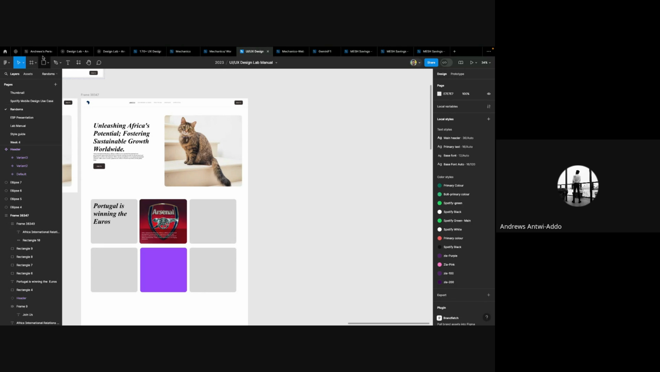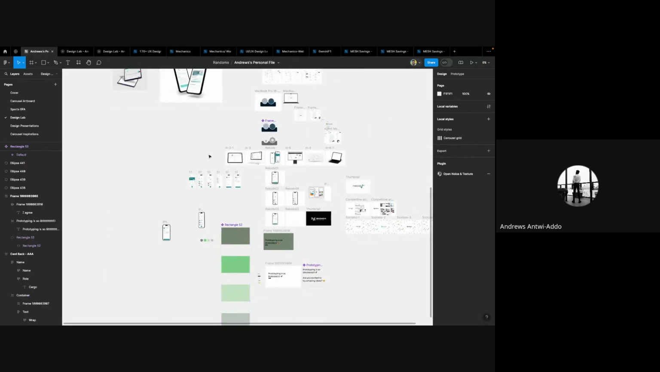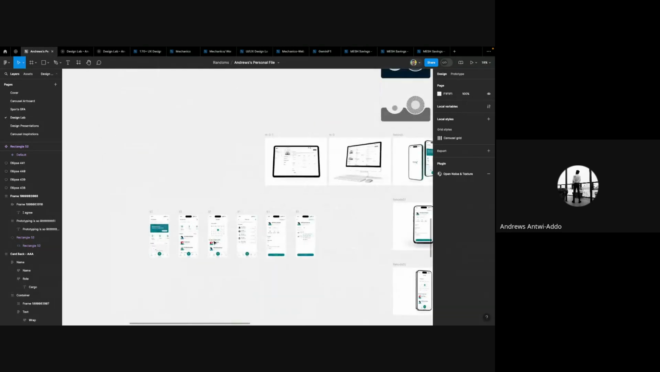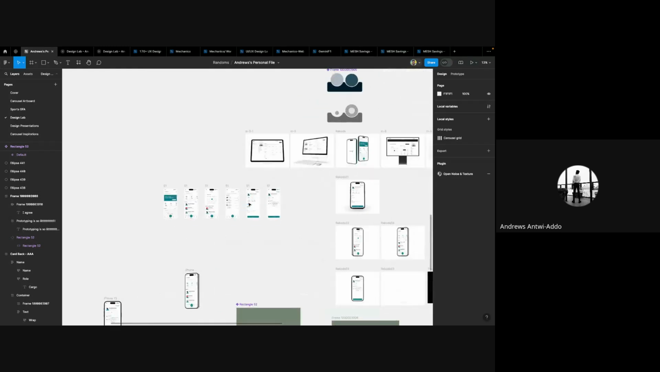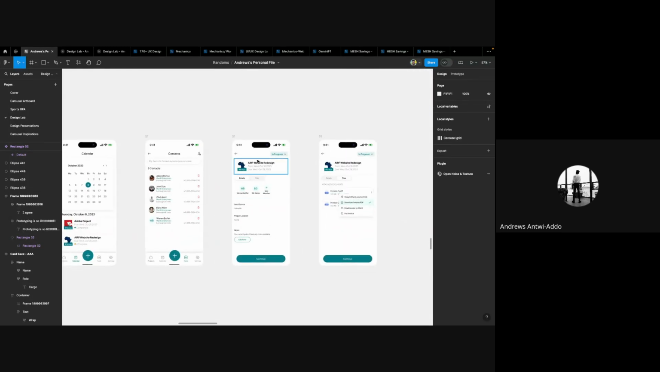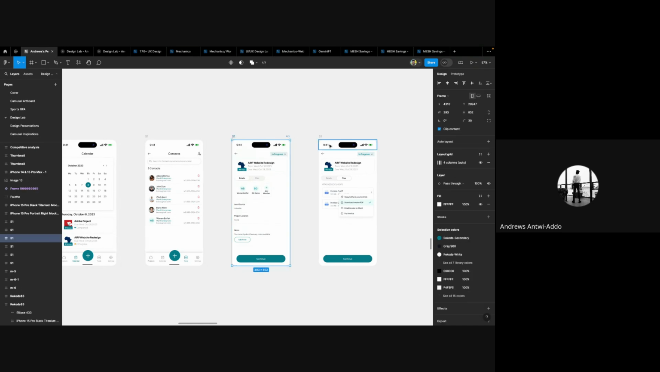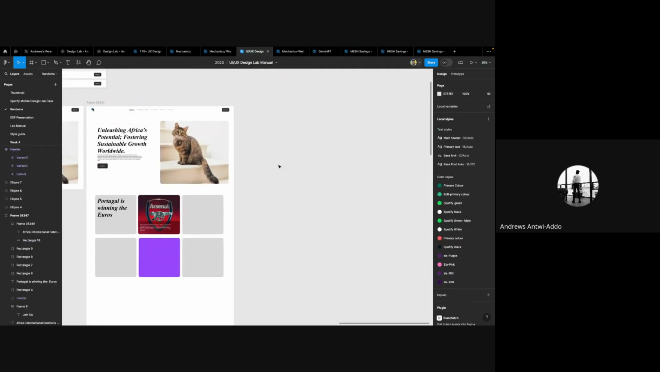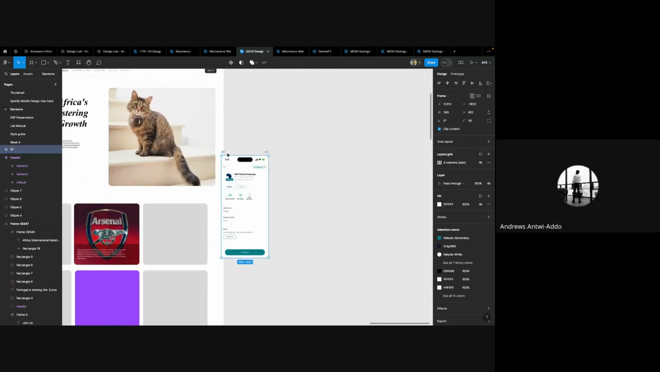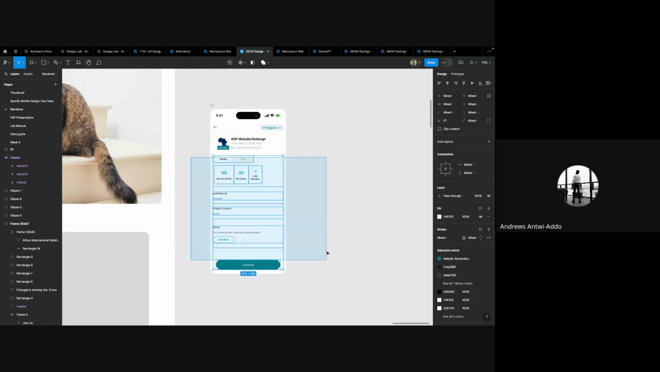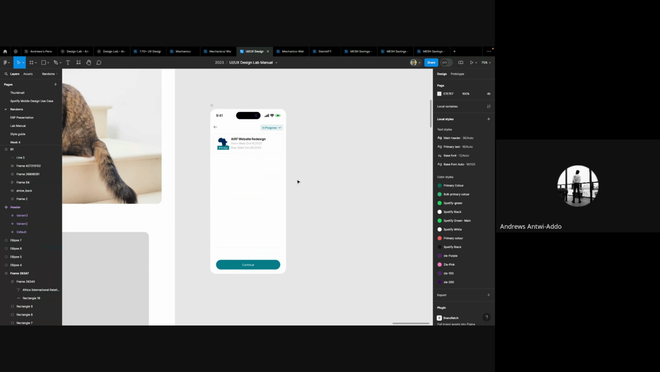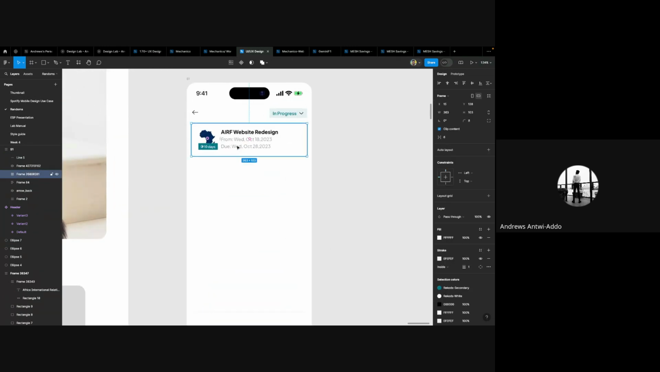Let's say you're designing a mobile app, and then you want to demonstrate to your clients, to your stakeholders, how some things are supposed to look. Like maybe if somebody taps on an input field, how is it going to look?